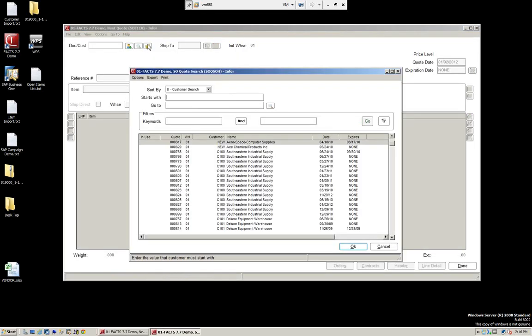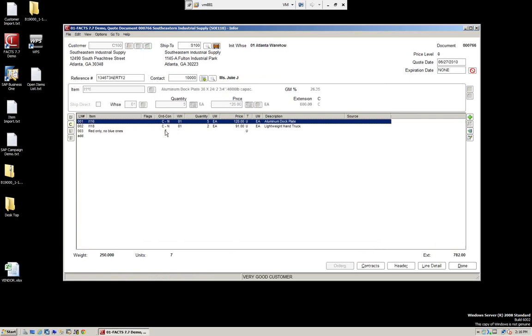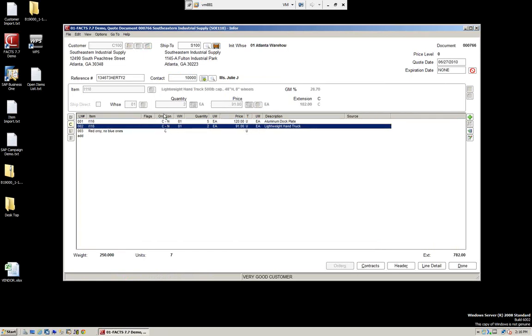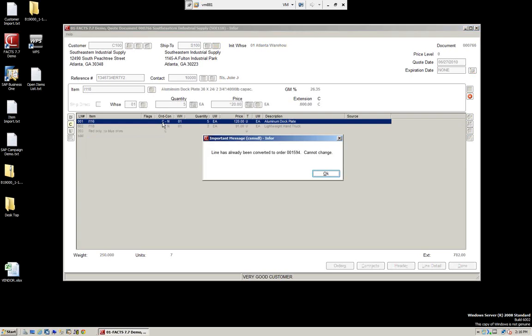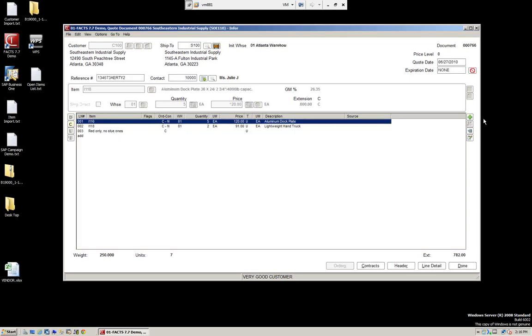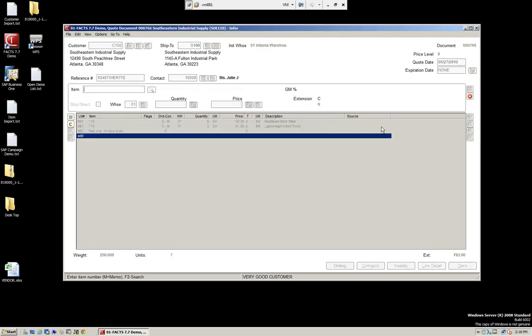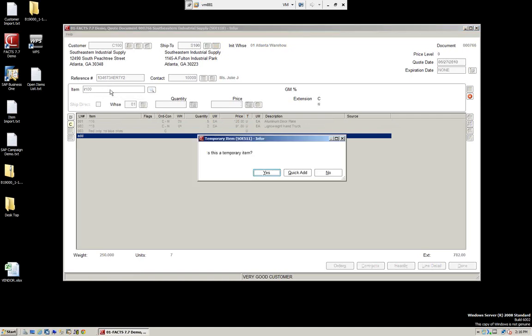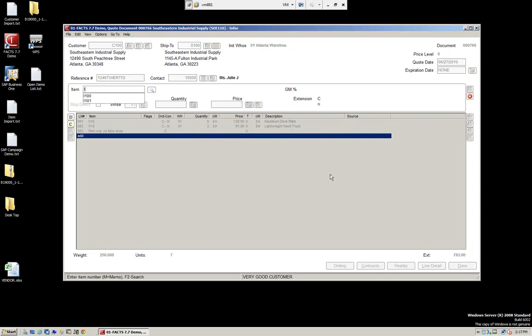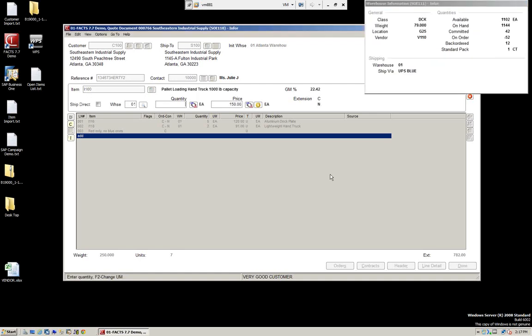So let's go here. Let's call up another quote. Let's call up, say, this one here. Find one with some items on it. And again, you can see how these have not been converted. You can see here it was converted, so we can't change the line, but we can go ahead and add additional lines to it. So we can add a line. We can go in and put our item. Let's say, no, I 100.